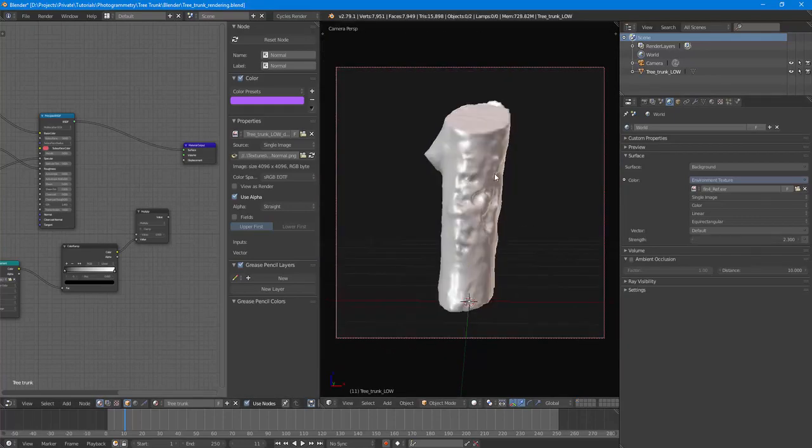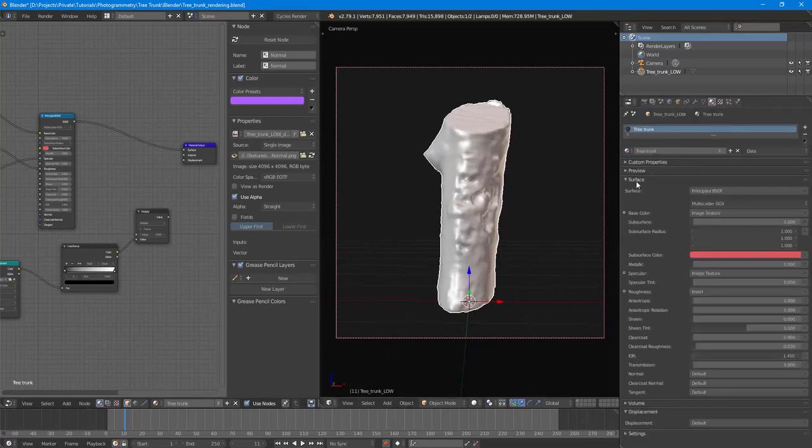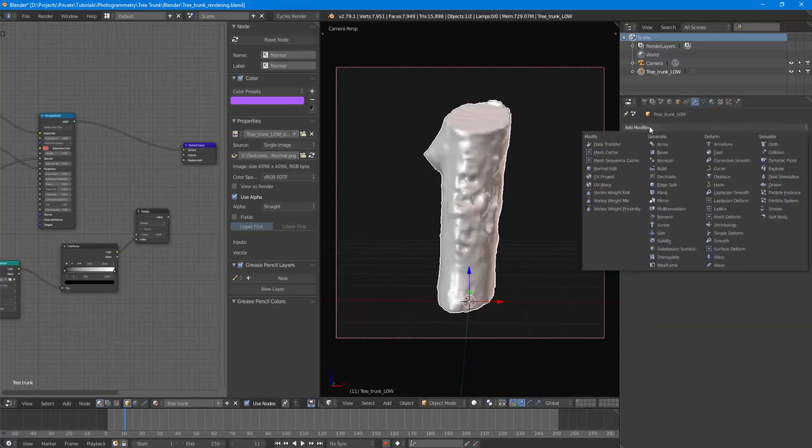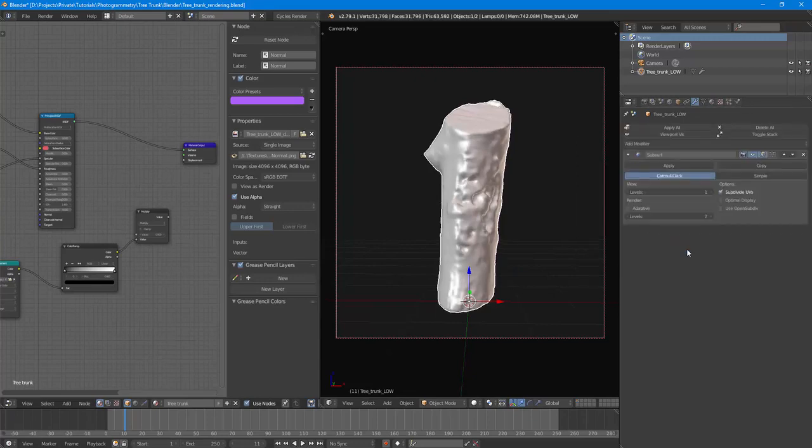And now let's set up our displacement. So first thing is to go to the material options, go down to the settings and change the displacement from bump to displacement. But for testing purposes, change it firstly to true. And now we need to add a modifier, subdivision surface, and click this little adaptive option, so that will give us the micro displacement.